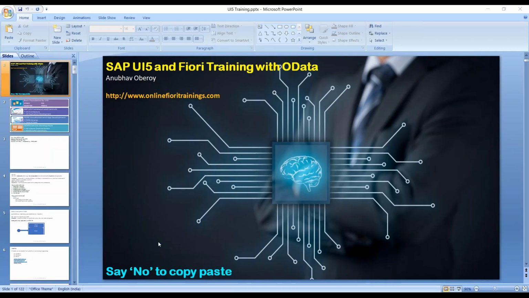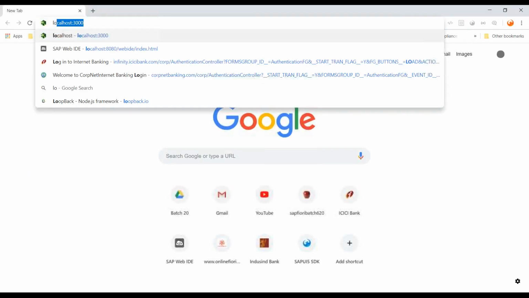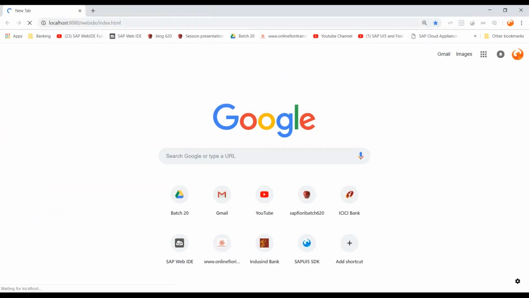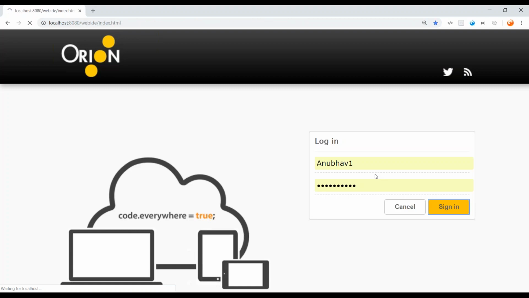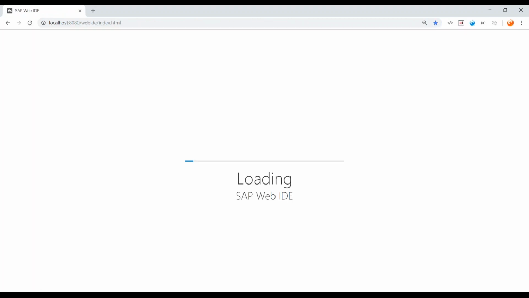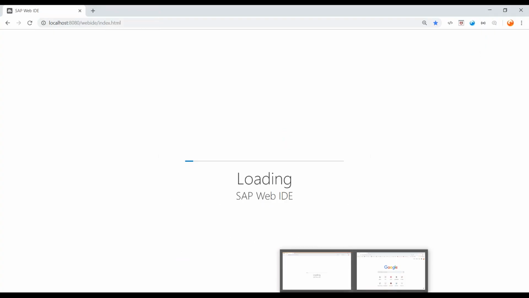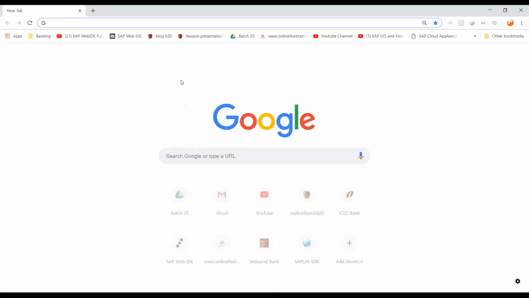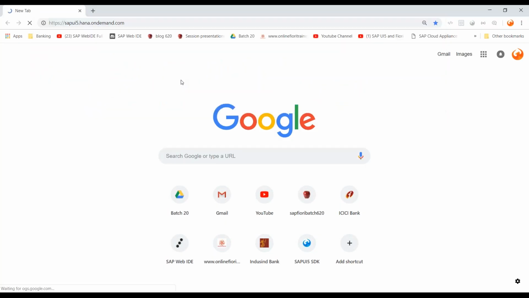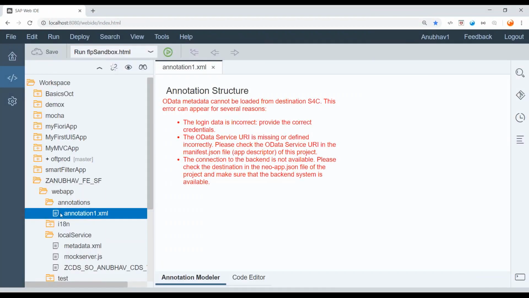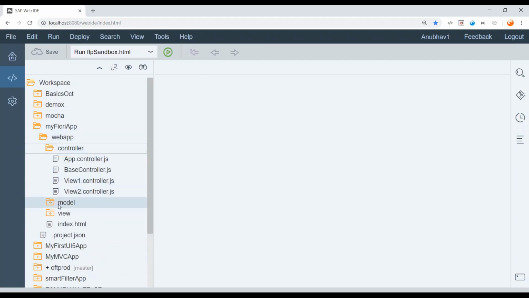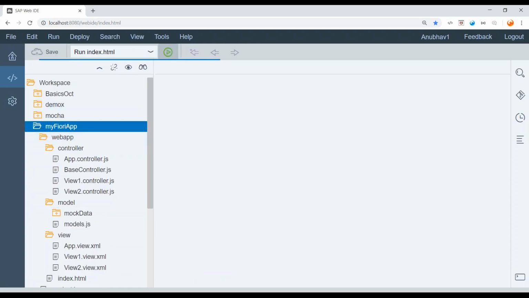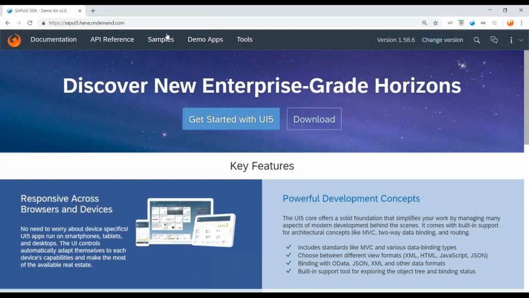So let's get started. Let me launch SAP Web IDE as usual, and then we are just going to open up and launch the app. In the meantime, let me also open the UI5 SDK. There you go. Now let's go back to our app and execute this, of course in a new session as usual.